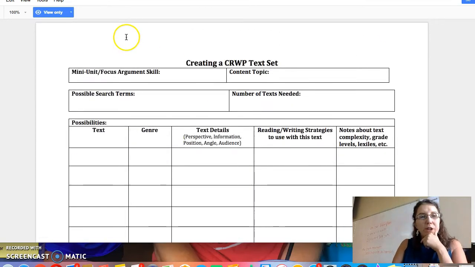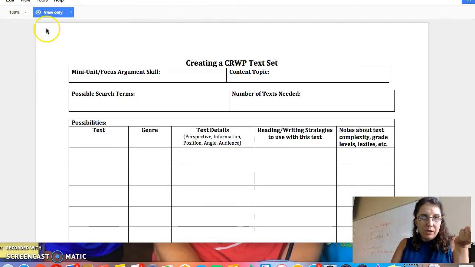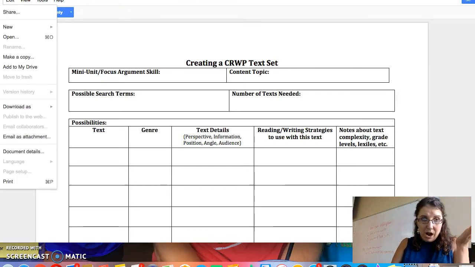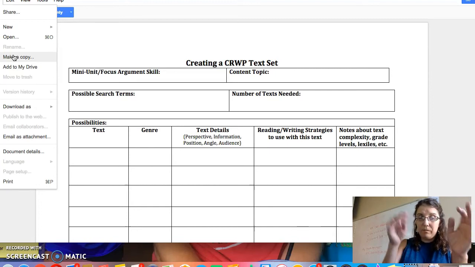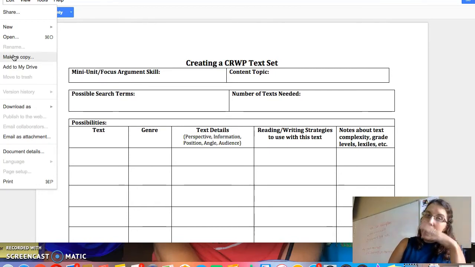All right, so when you come to this link, you're going to go to File, and you're going to make a copy of this file and save it in your own drive. So you're going to make a copy and then add it to your own drive. And you can fill it out digitally, or you can print it out first and then write in it. I don't care, but I want you to each bring a copy of your own text set.